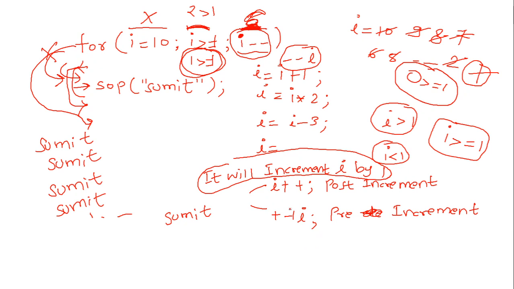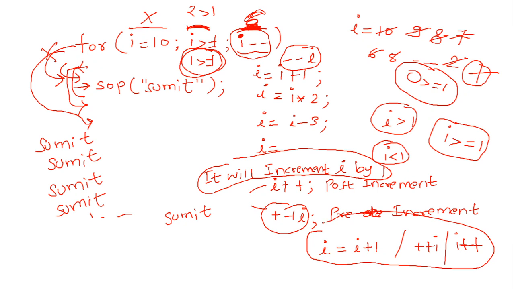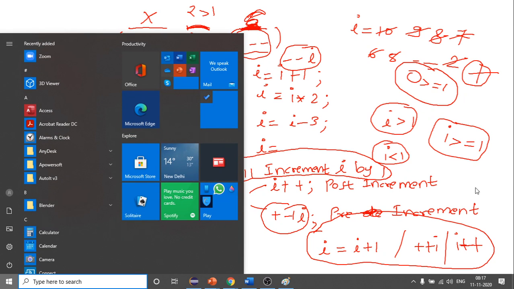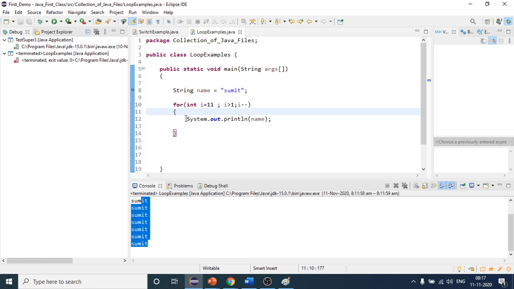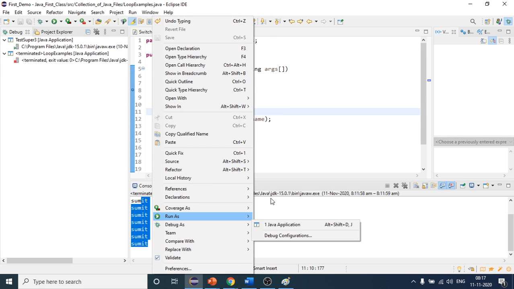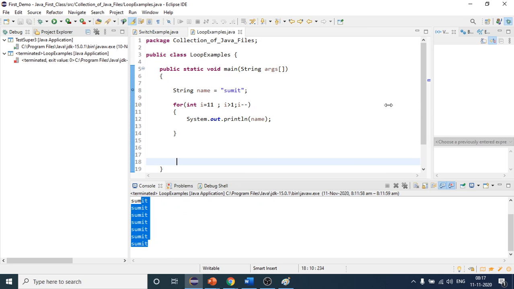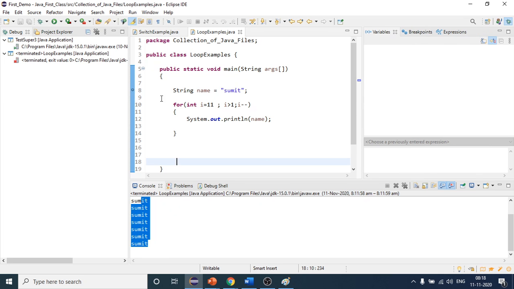Or if you do not want to write like that, if it is creating confusion, you can simply write I equals to I plus 1. Or you can write plus plus I or I plus plus. All of these will have the same effect. So one more thing I need to discuss. The for loop execution is clear to everyone, I think. I will suggest you to debug this program. I have shown you right click, debug as Java application, so that it will be clearer to you. If you are new to programming, otherwise you can skip this debugging part.